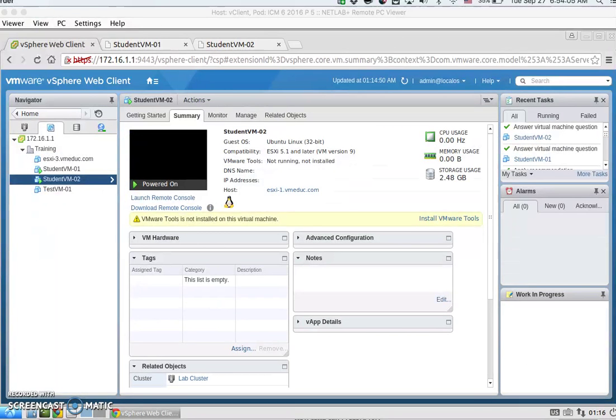For task 4, we're going to verify proper DRS cluster functionality. So in order to do that, let's go over to VMs and templates. Then we're going to power on student VM 1 and 2. And when it powers on, it'll ask us for the power on recommendations. And then we're going to select recommendation 2, which is power on virtual machine and place student VM at host ESXi host 1. And we're going to do the same for student VM 2.